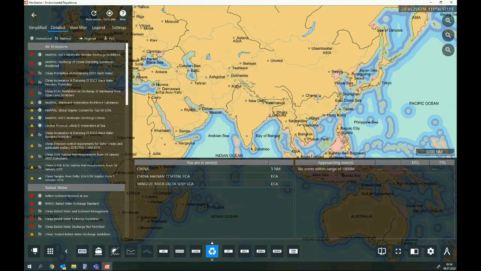So I think this is basically the environmental regulations. We will keep on developing this together with TMS, and we will add more functions for searching, filtering, and also taking out reports along the route in the coming versions of NavStation. But I think this is already quite a comprehensive database and also a good tool to easily pick up all the rules and regulations from where you are.